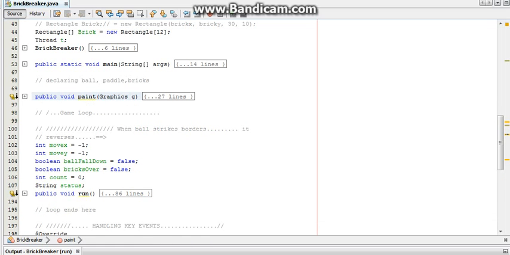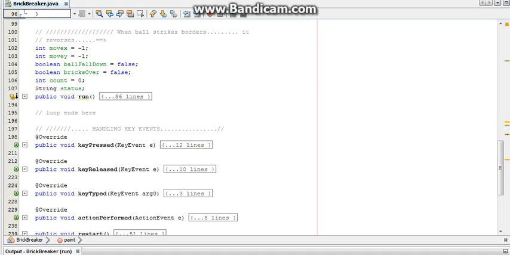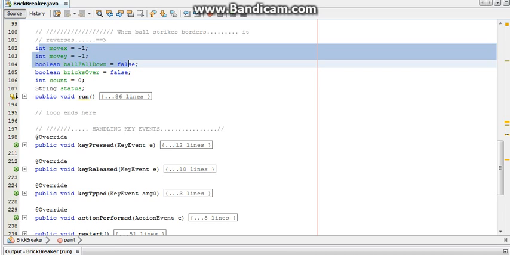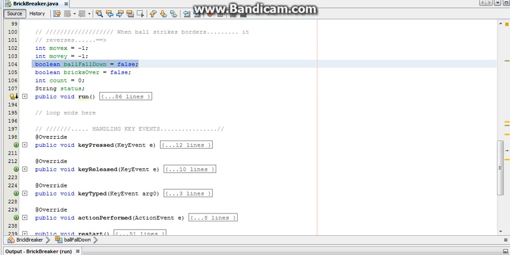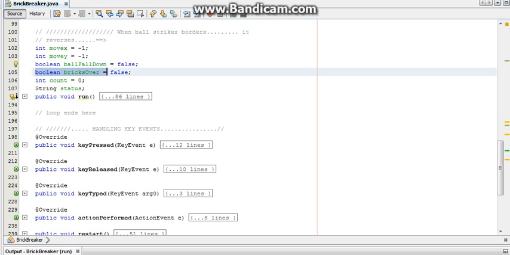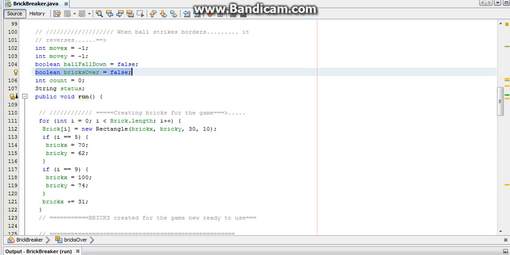The next thing, which is very important, is the logic of the game. For this we have to create a number of variables, but the logic we are maintaining is that when the ball strikes the borders, it reverses, or when the ball strikes a brick, it reverses. So we need the move of the coordinate X and the coordinate Y, which we are taking here, and then we have a boolean variable ball fall down, which will tell if the player has lost, and a variable bricks over, which tells that if the bricks are over, then the player wins.